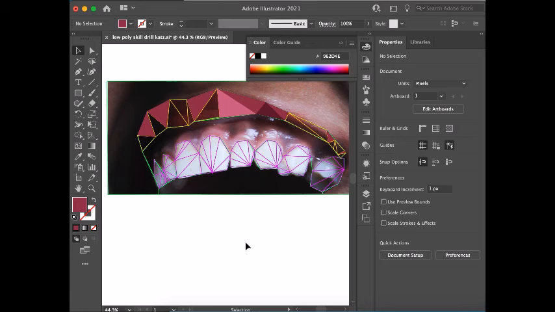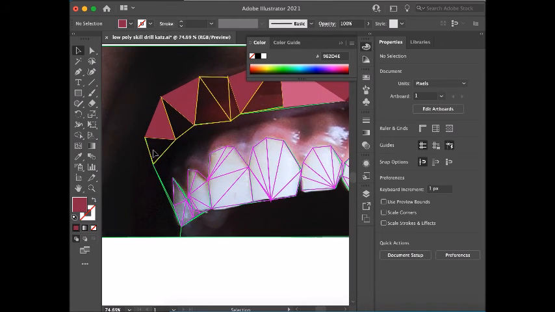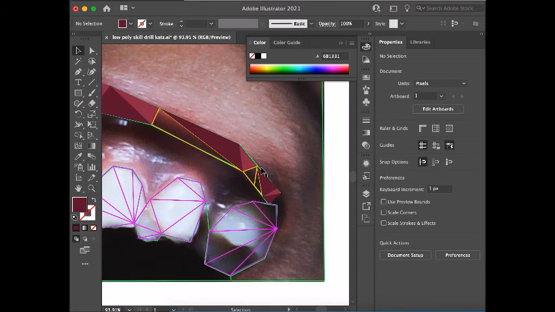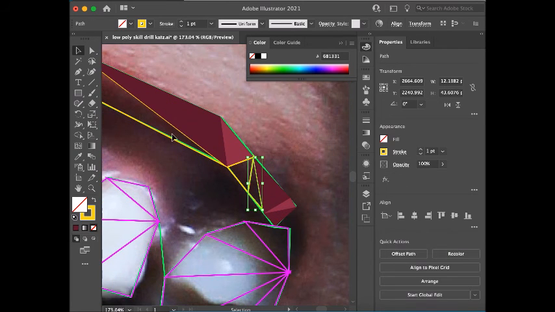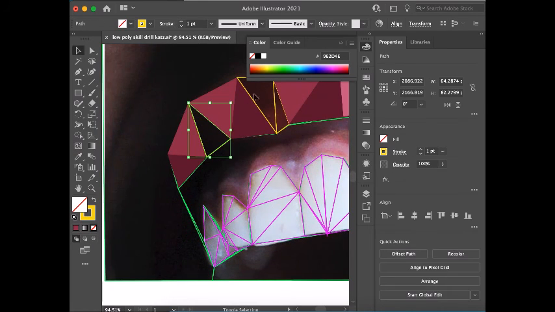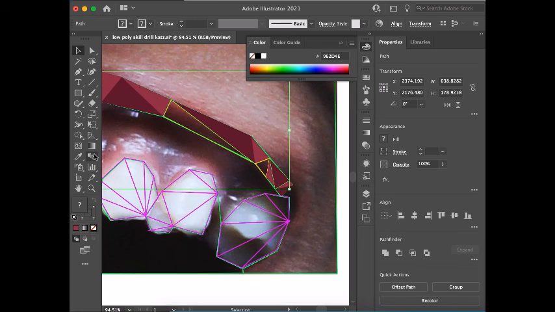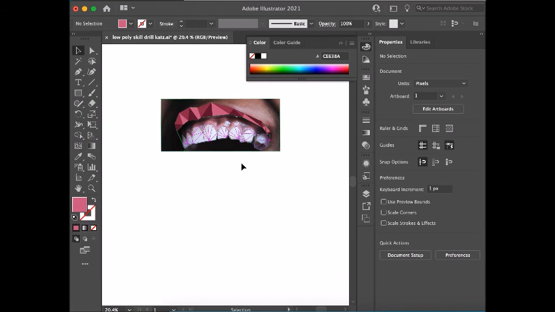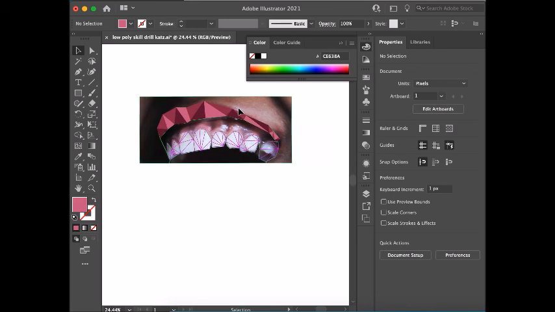All right, and now I'm going to go through and select some ones that I want to be darker. Now I'll go through and select some lighter. Ooh, I'm noticing I missed a triangle. There we go. I'll have that one be medium. All right, so now the lips are done.